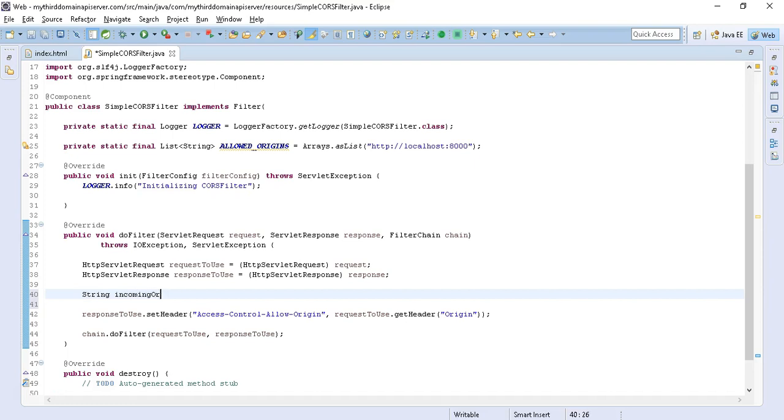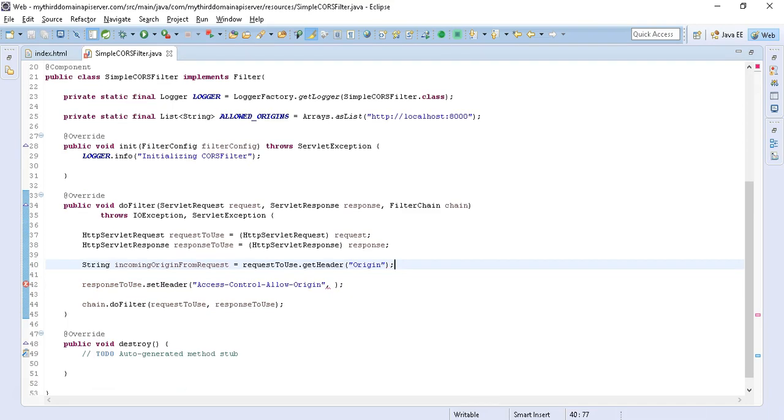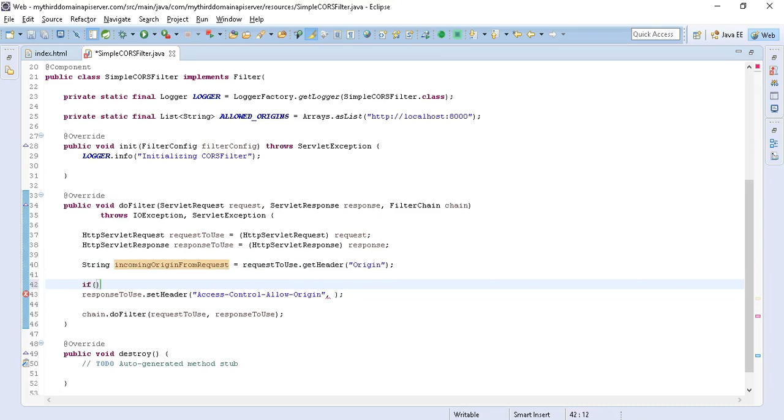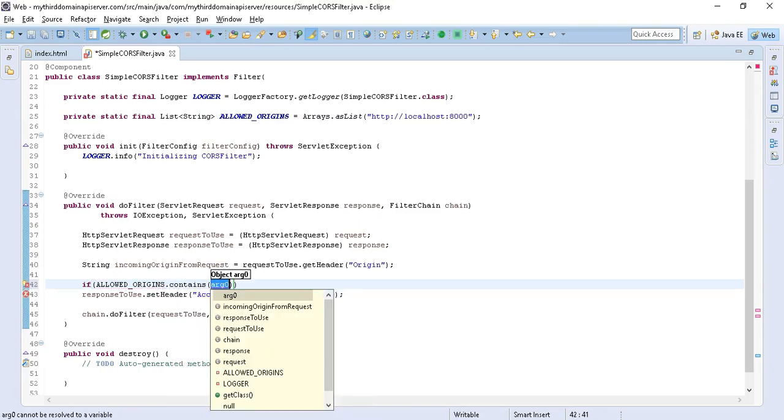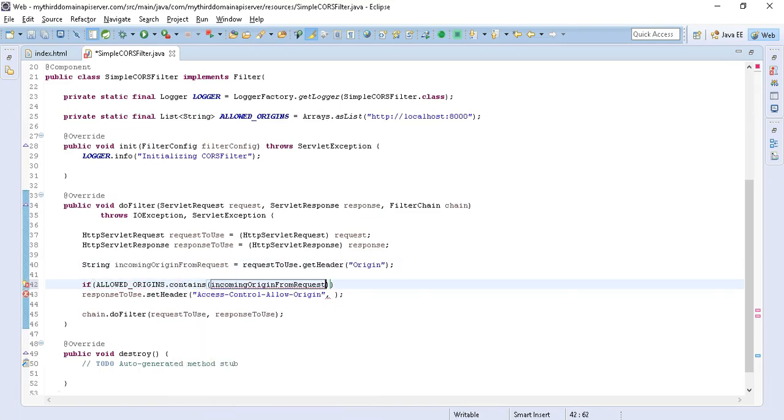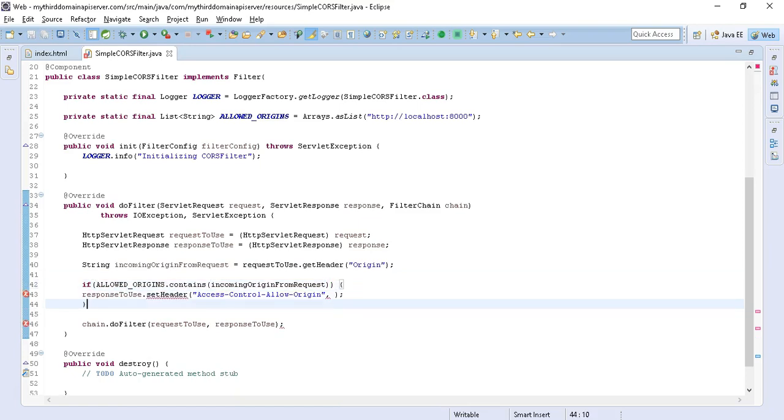And the way we're gonna do it is we're gonna get the incoming origin from the request, and this is nothing but request to use. I'm gonna get this, and we're gonna say, hey, if allowed origin dot contains incoming origin, then only do this, and this is going to be this.